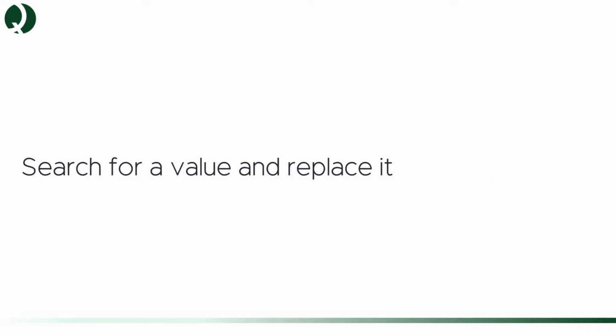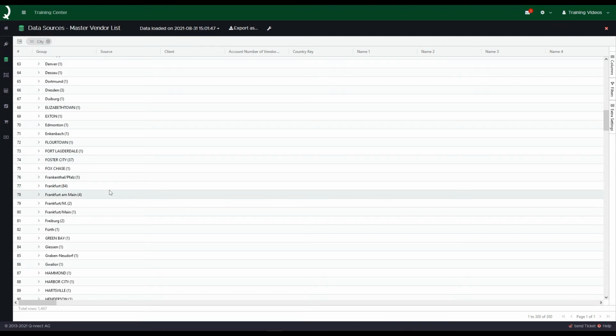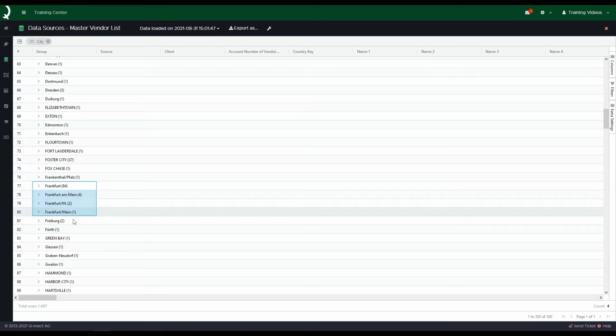Let's begin with the typical use case. We want to search for a value and replace it with another value. We begin with a result set that displays vendors and their location. In front of you, you can see that there are 4 different values for the city of Frankfurt am Main. We want to have a single value for the city of Frankfurt. Therefore, we are going to search for the first value, Frankfurt Main, and replace it with Frankfurt am Main.